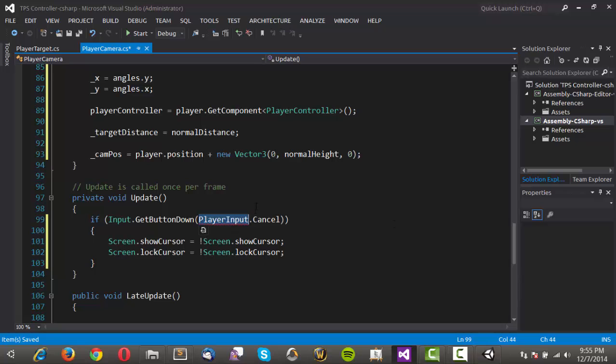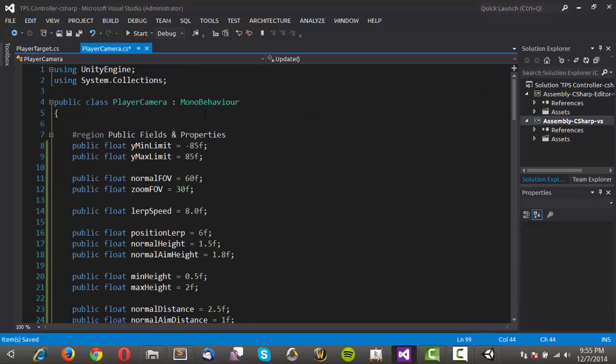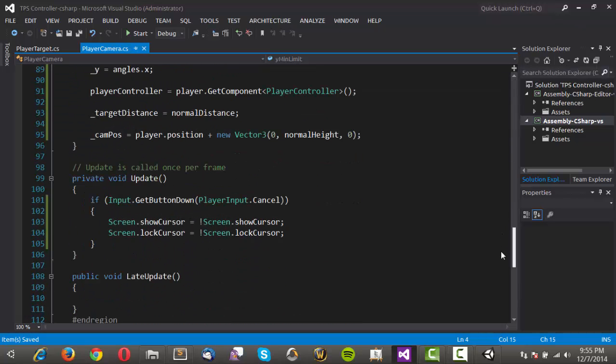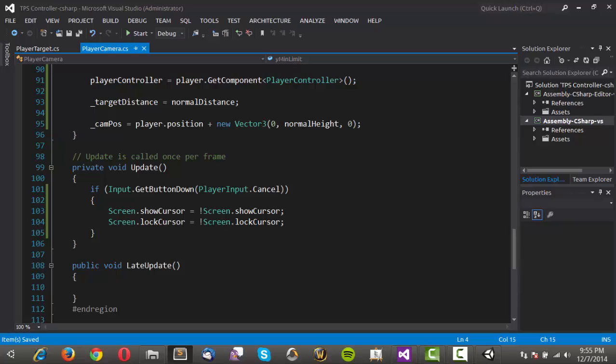And we can see that PlayerInput is coming up with a red squiggly under it, so we actually need to include our library or include our namespace. So we'll say include globals right here, and that should go away. And it does. And so now we want to do a little bit of a crazy check.